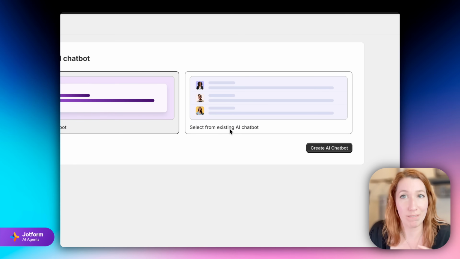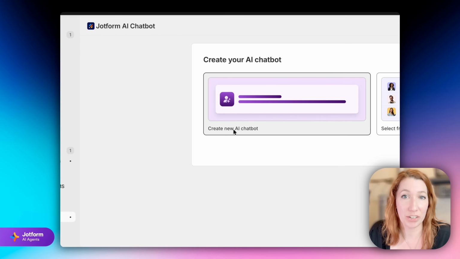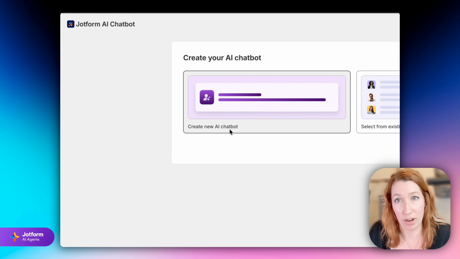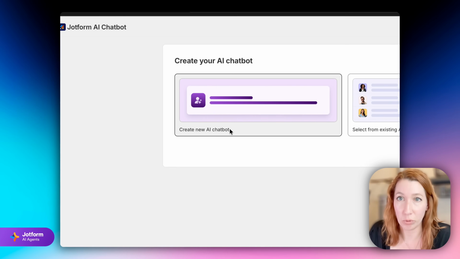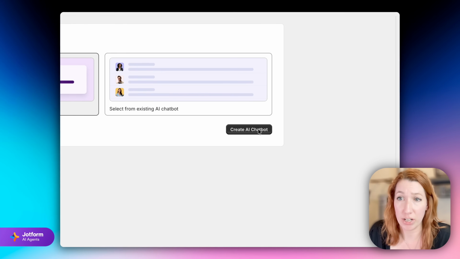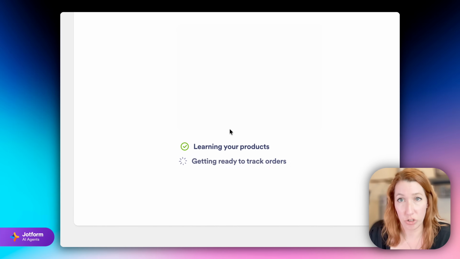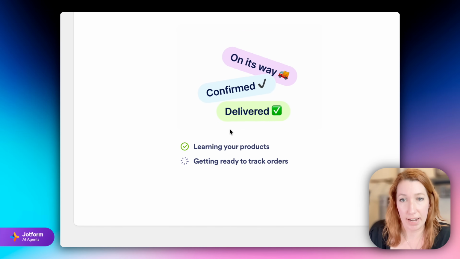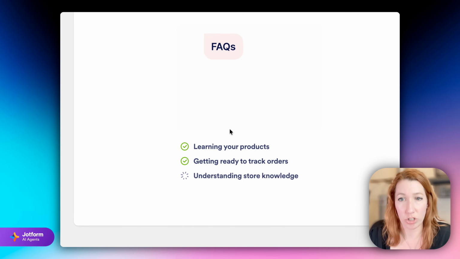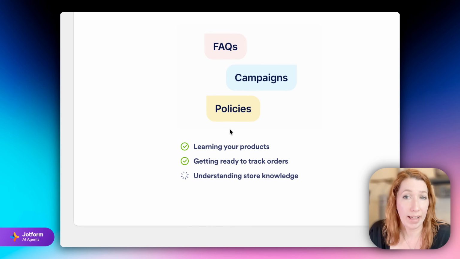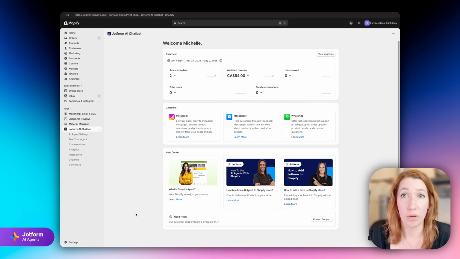But if you have never made an AI agent before, don't even have a Jotform account yet, you can click create new AI chatbot and it will make you one right away. So for this example, we'll do that. So you can just click create AI chatbot here on the right. And you'll see it's creating the AI chatbot now. It's scanning your products, your brand information, all your Shopify data to learn about you, and that just takes a moment or so.